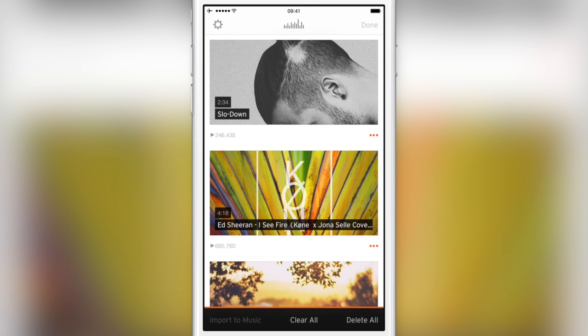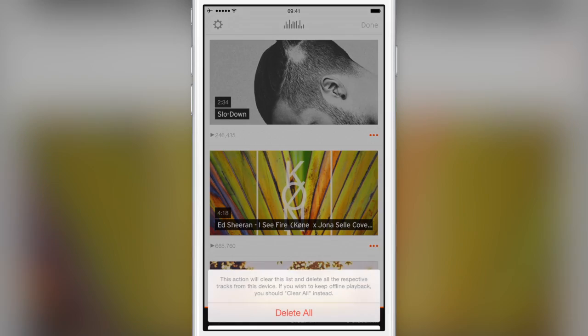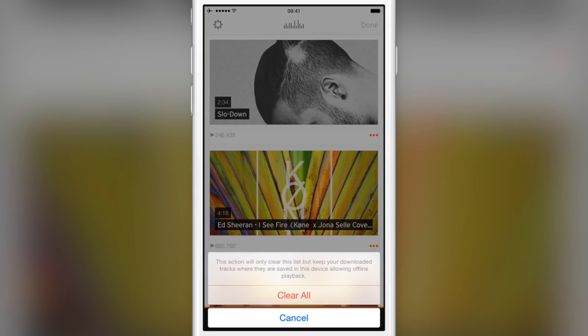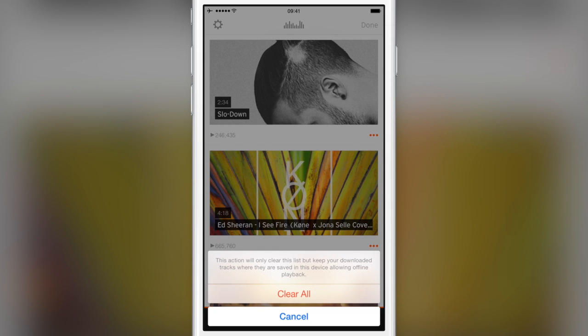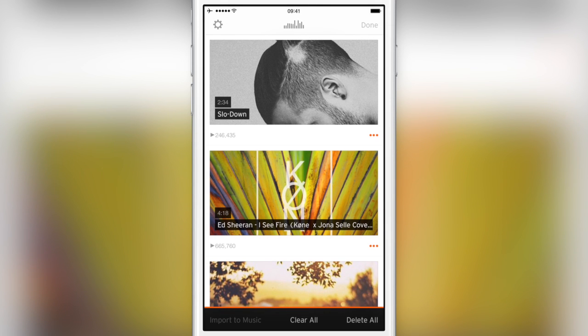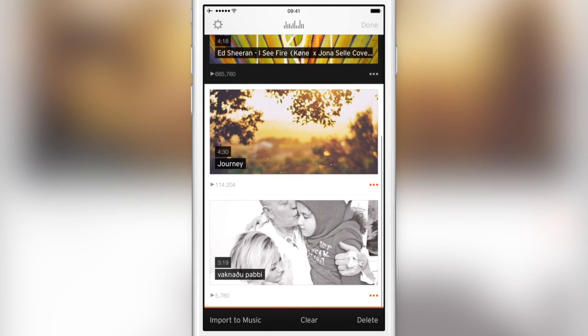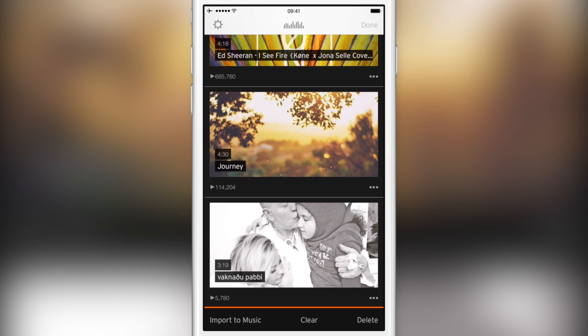If you click the select button, you have a delete all, which gets rid of everything from the list and the files from the disk as well. Clear all deletes the tracks from the list, but it keeps them on the hard drive. And what happens is, even if they don't appear on this list, as long as they are on the hard drive, next time you listen to them, SoundCloud Plus detects if the song is there, and it would load it locally without having to go back to the server. And also, if you don't want to delete all, you can choose which ones you would like to delete, and you can also import them to the music app.